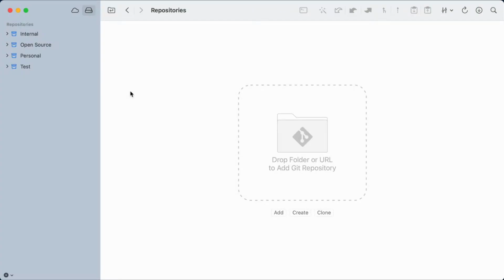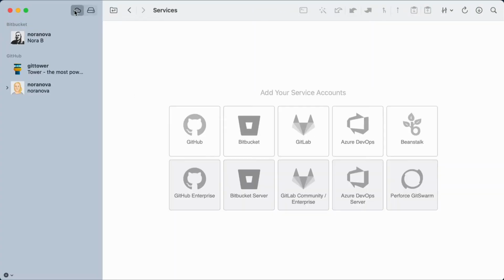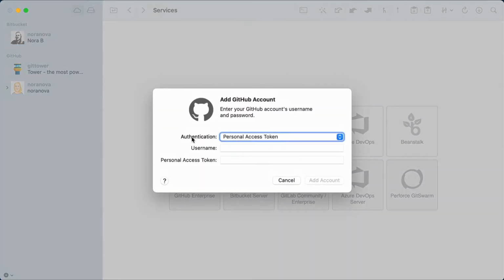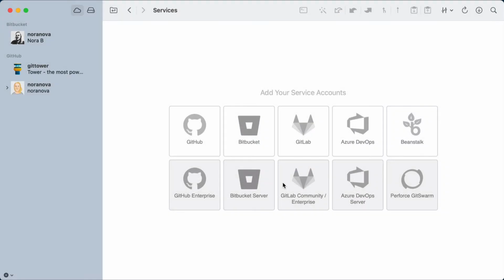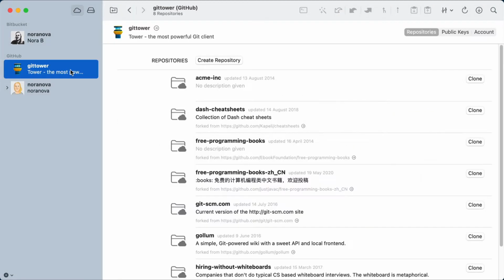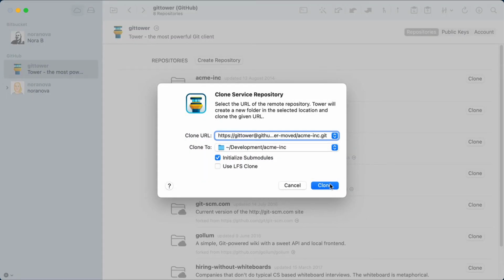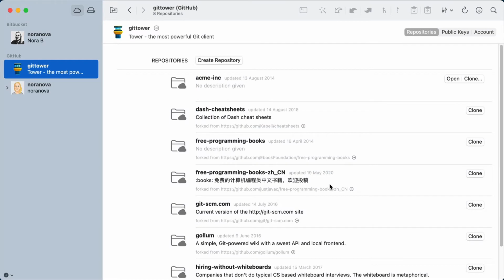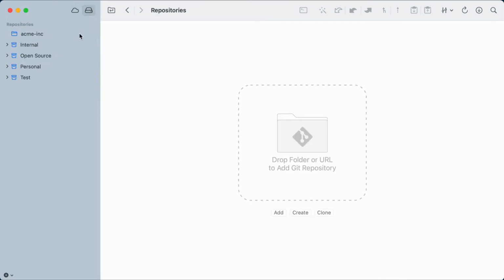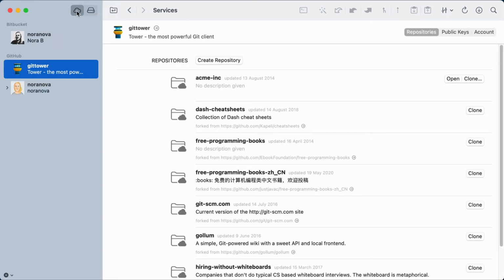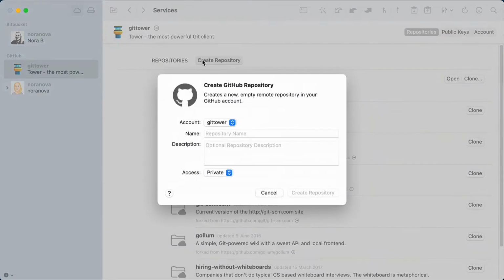Let's start with the services view. If you have an account on GitHub, Bitbucket, GitLab or Visual Studio, you should connect it with Tower here. You get a listing of all your repositories in these accounts. With the clone button, you can download a repository to your default cloning directory, which you can change in Tower's preferences. This makes cloning a matter of just a single click. And you can also easily create a new repository right in your account.